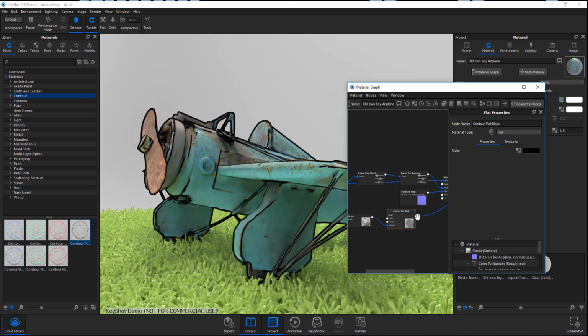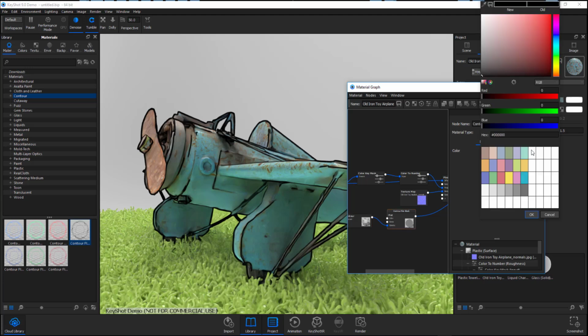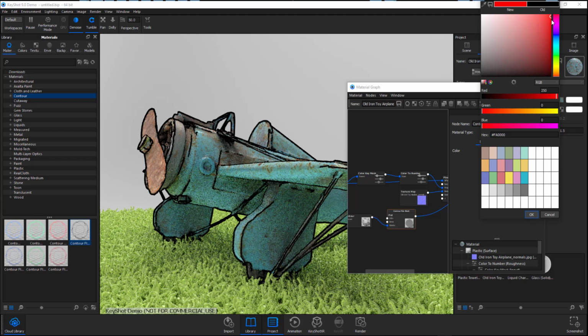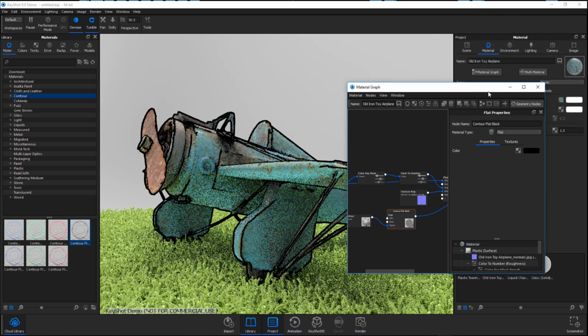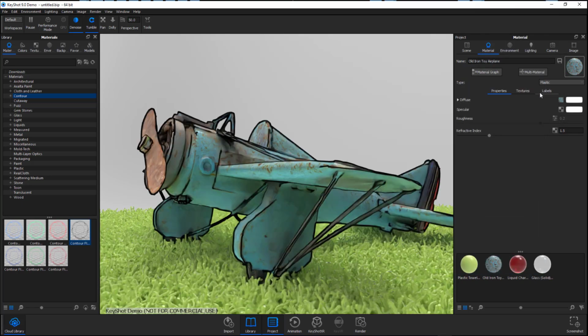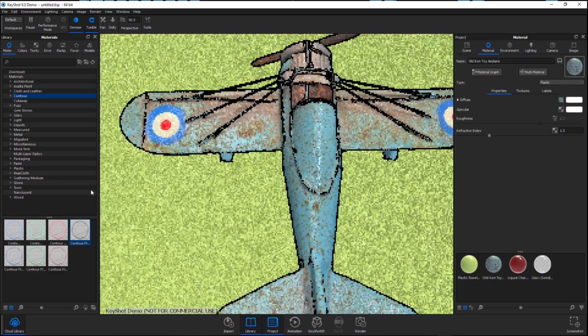So I can also double click over to this part that is called flat. I can change the color of this flat. So if I switch over to red, you will notice I have much more of a red line. If I switch this back to black, I have the black outline working here. So I'm just going to close this and rotate around.